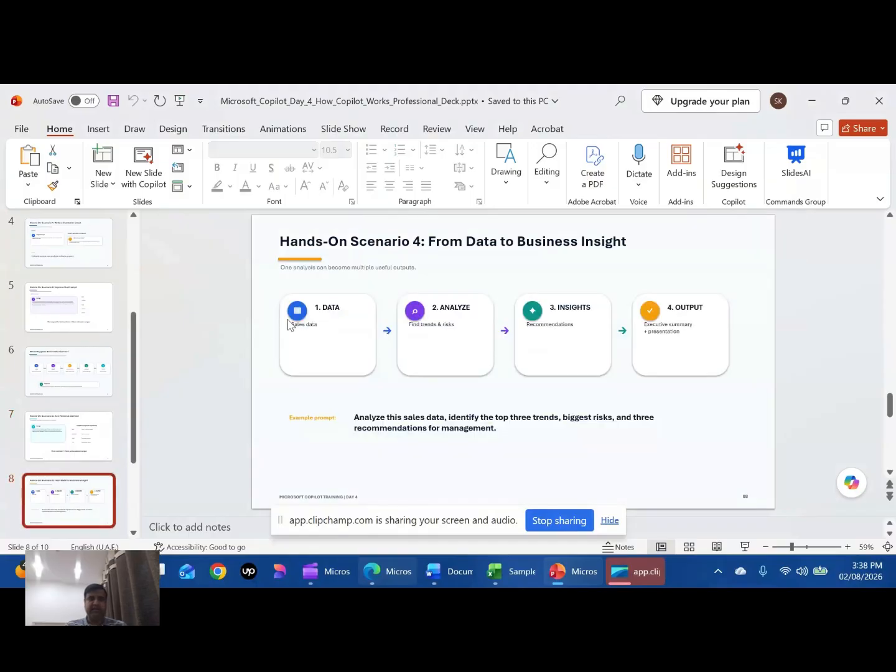So now we'll do hands-on scenario 4, from data to business insights. Till now, we were just giving a simple prompt and asking it to write an email for us. We were just trying to generate some response. Now we are trying to do another thing: we are analyzing data. Over here you have sales data. Let's suppose I have a sample Excel sheet, I'll show you.